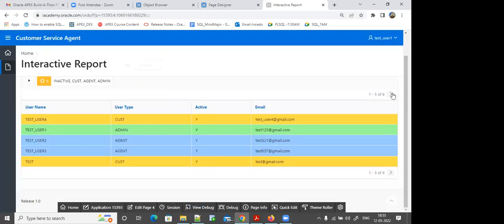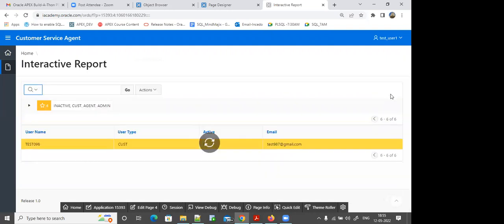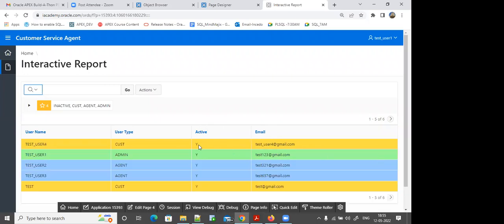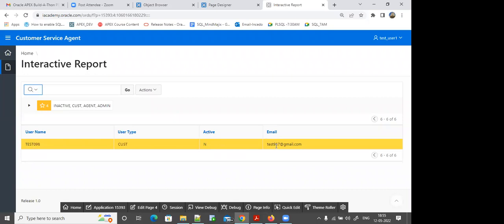Now go to the next page and then see. For this person, earlier I had given red color as he is inactive. As this person is a customer, for customer I have given orange color. So he has changed to orange color. Now I want to make this red color only for the active column. As he is inactive, I want to put it as a red color.